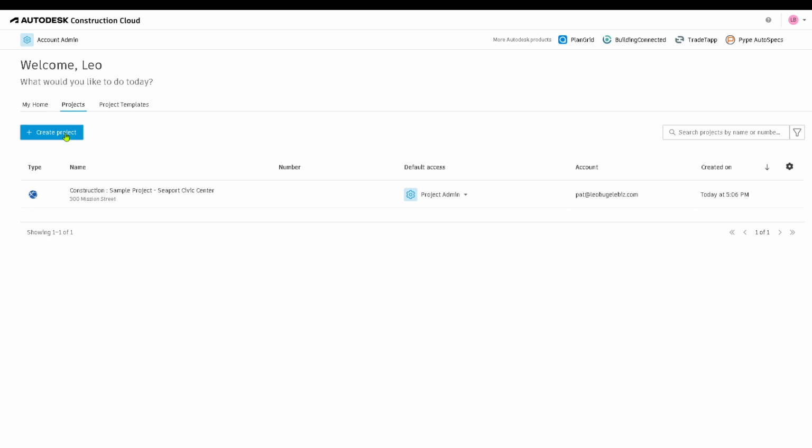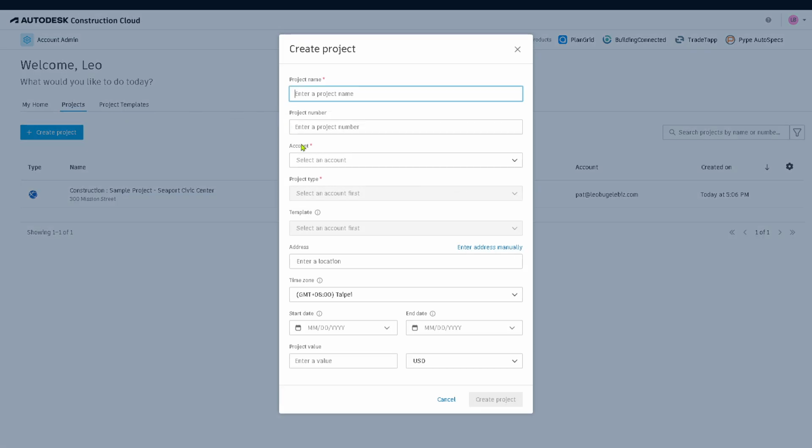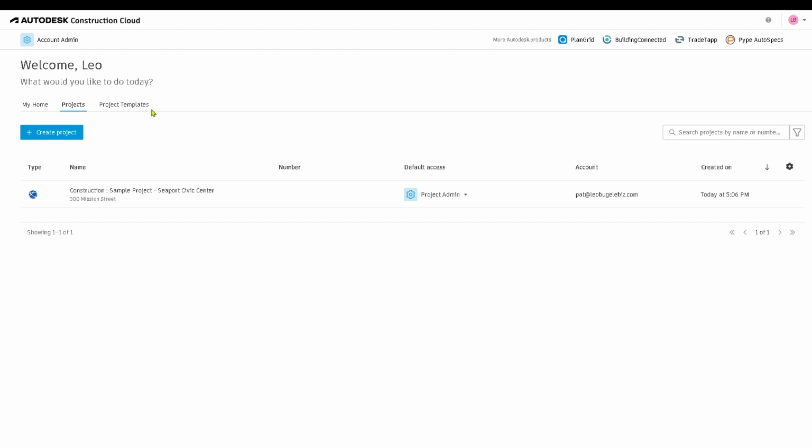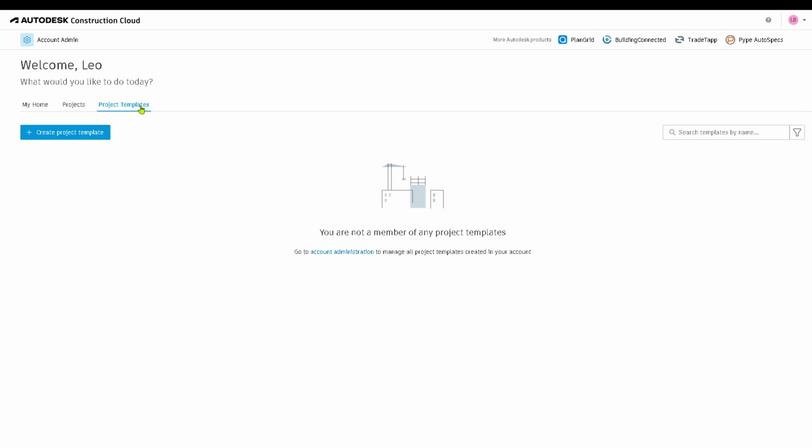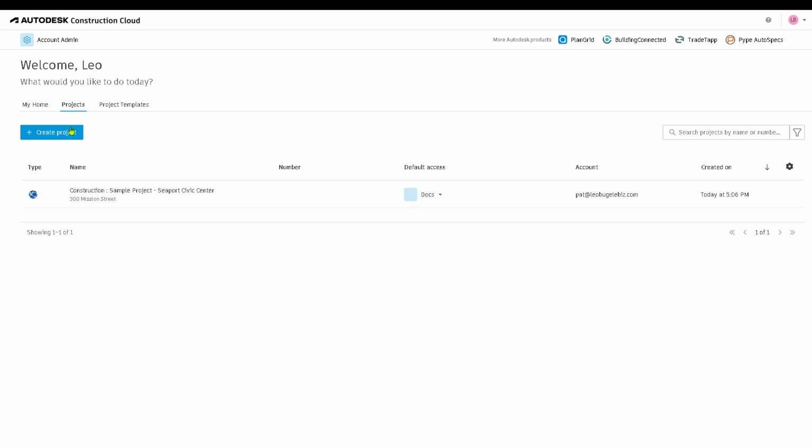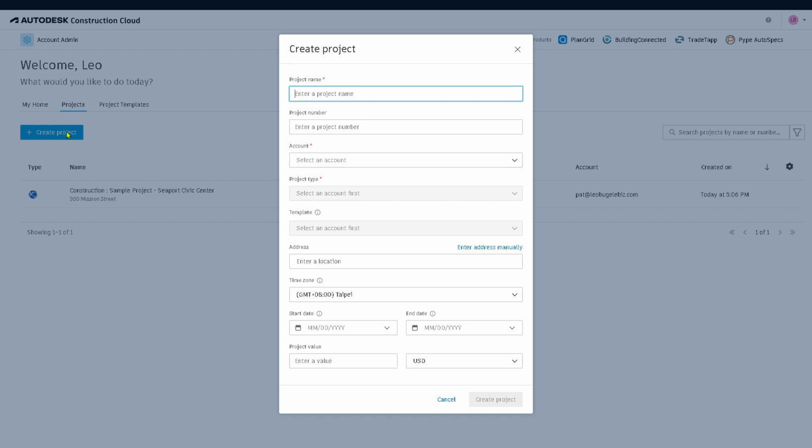But the most important part of the Autodesk Construction Cloud Docs is to create a new project. Now, if you want to click Create a Project, you can choose from any of the following, but I am going to show you the easiest way. You can create a project template if you want, but since we are not a member of any project templates, we're going to click the project instead. Click Create Project, and the project name is going to be this one right here. Okay, so let's do that.